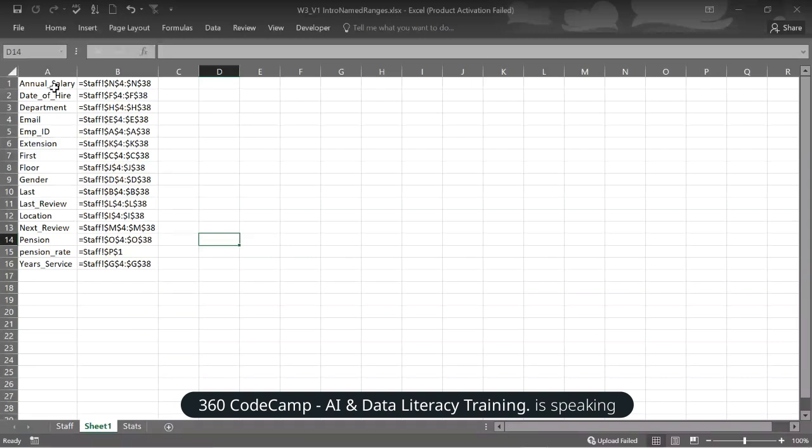So for documentation, if someone comes here and asks about the gender name range, it is information about gender, the name range is in the staff worksheet, and in the column, you can see it is in D4 to D38.